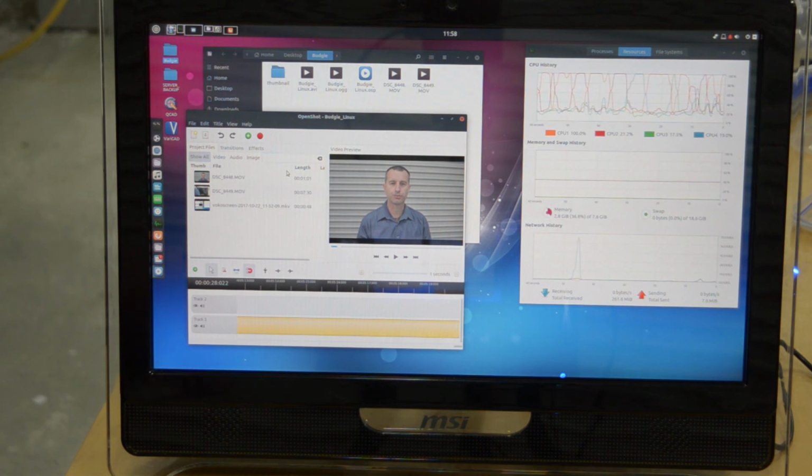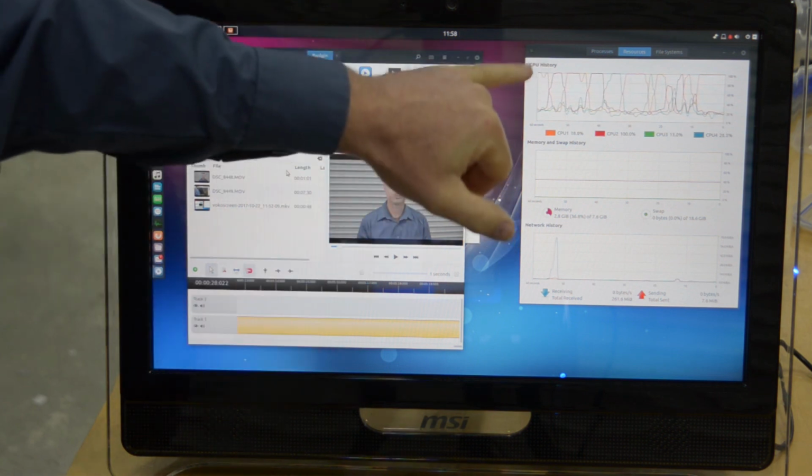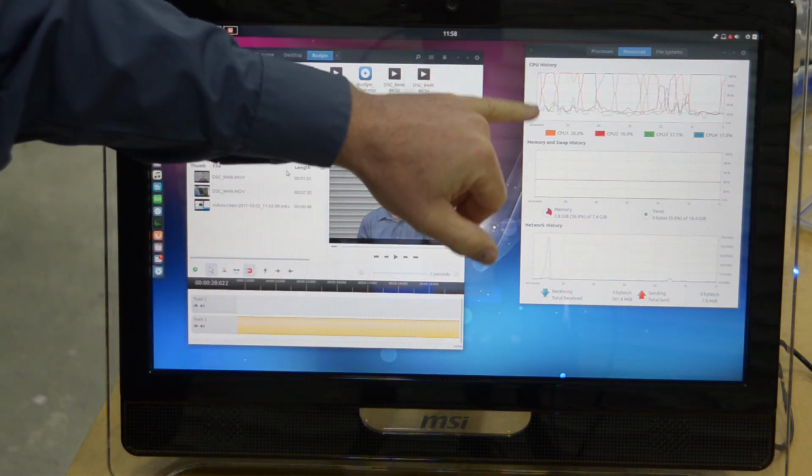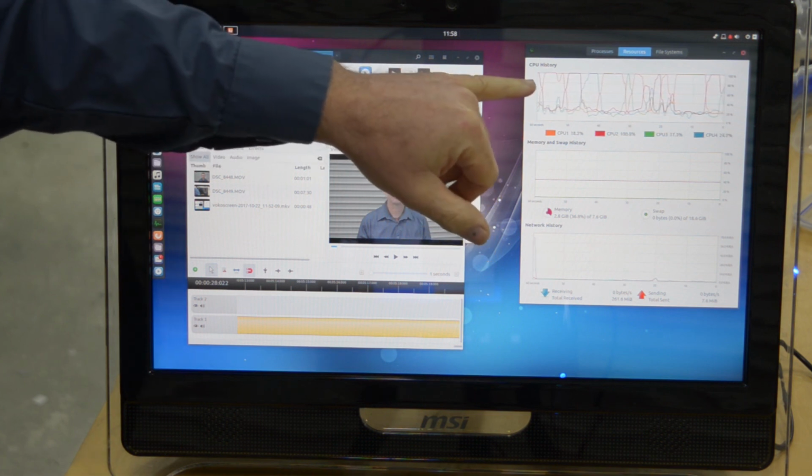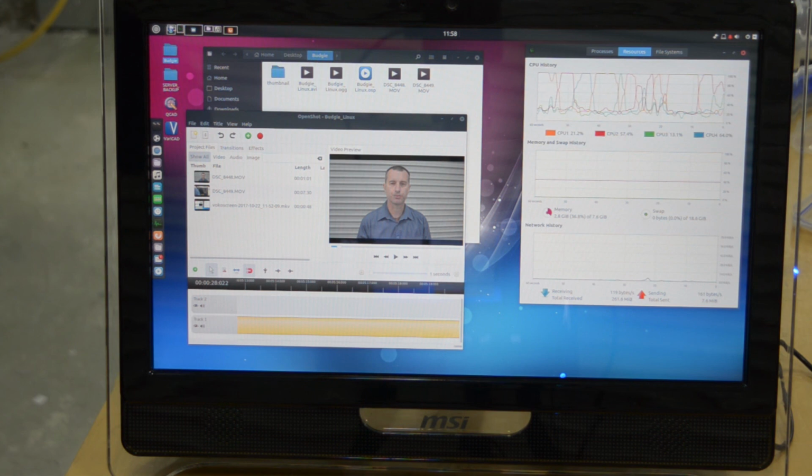Okay, so let's see what this thing's like under load. Okay, so here you can see there's a bit of chopping and changing with the CPUs there. It's dual core with hyper-threading, so it's not really quad core, it's really 2 cores.